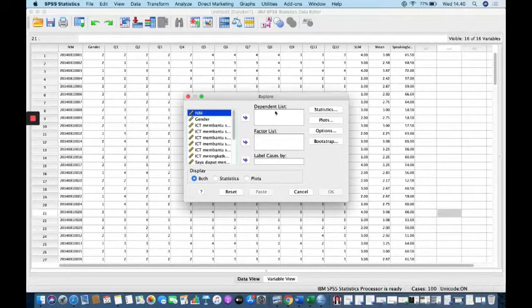You are given 3 columns. The first one is dependent list, factor list, and then label cases. Please be careful on which items should be put in the dependent list box and which items should be included in the factor list. So dependent list is actually the items of your variables. So if you have tests, then you put your test items there. If you have questionnaire, then you put your questionnaire items there.